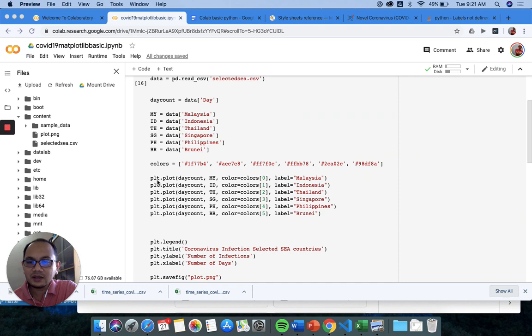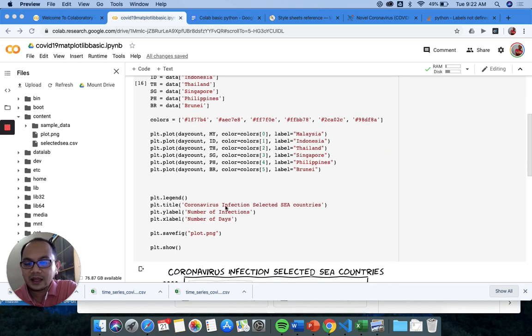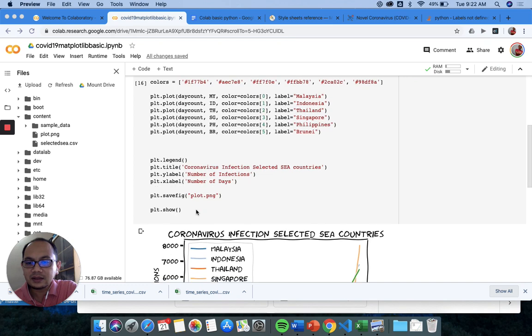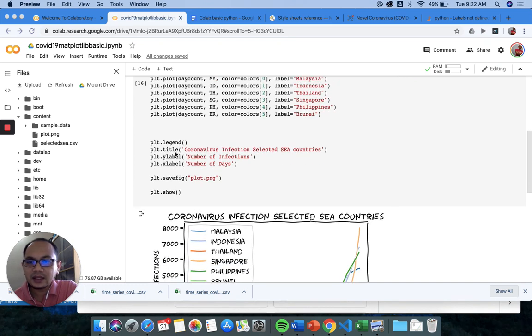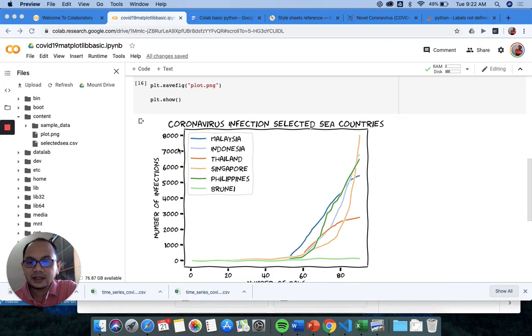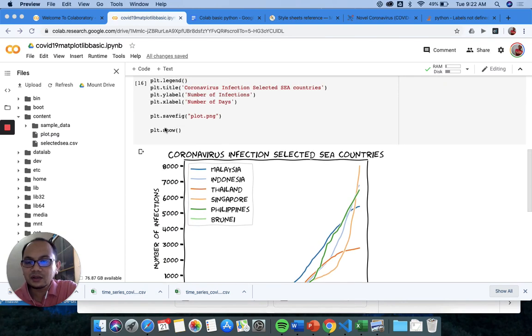For plotting the line graph, we use pyplot, so we name it plt.plot. With the x-axis we put the day count, and the y-axis all the countries, and we put some labeling there. We have plt.legend to put the legend here, and then the title, the y label and the x label. Lastly, you put plt.show to show the figure, and plt.savefig to save it in your files.